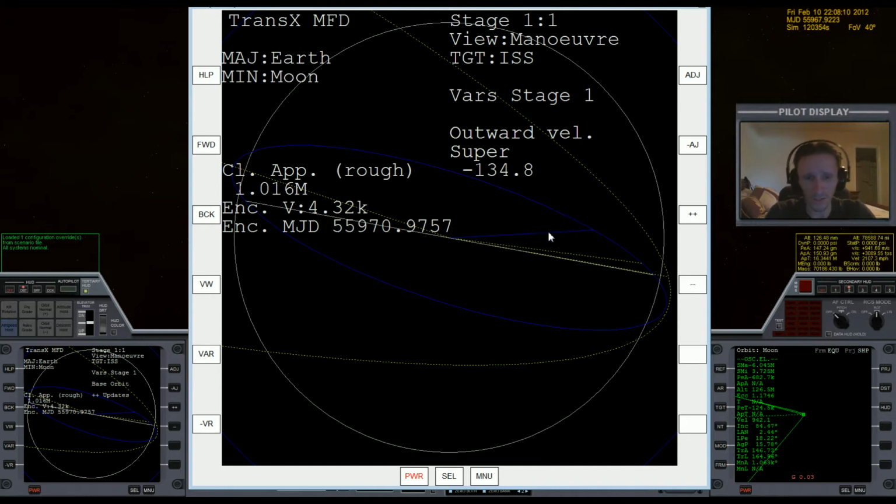A couple things I'm looking at here. This closest approach, since my target is the ISS, is telling me how close I'm going to be to my target. So I'm going to do an adjustment here, and no matter what this says, I need to be at least low enough that I'm at the same orbital altitude as the ISS. So you can see that's coming down, that's good. We're down to 165 kilometers. So let me just do a little more refinement, and it's starting to bottom out at this point.